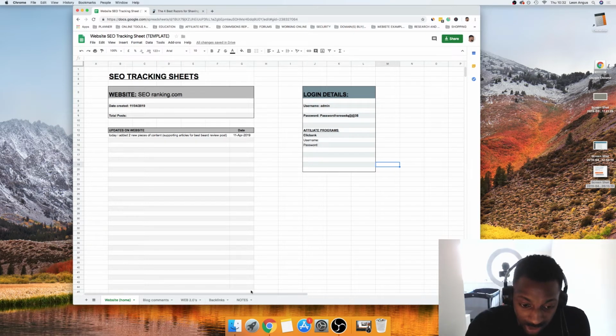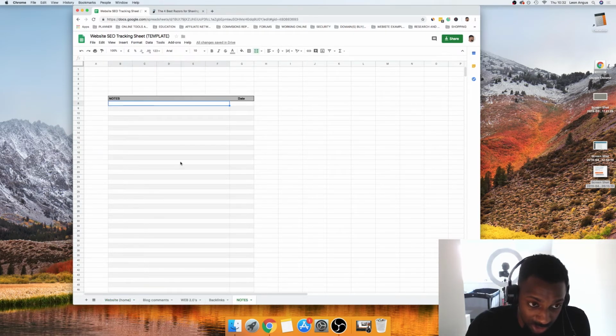And then the last tab is just notes. This is any notes you have, and then you double select it and select the date. It's kind of the same as the updates, but notes is just anything you wanted to note. Like today I noted down about the ClickBank thing.